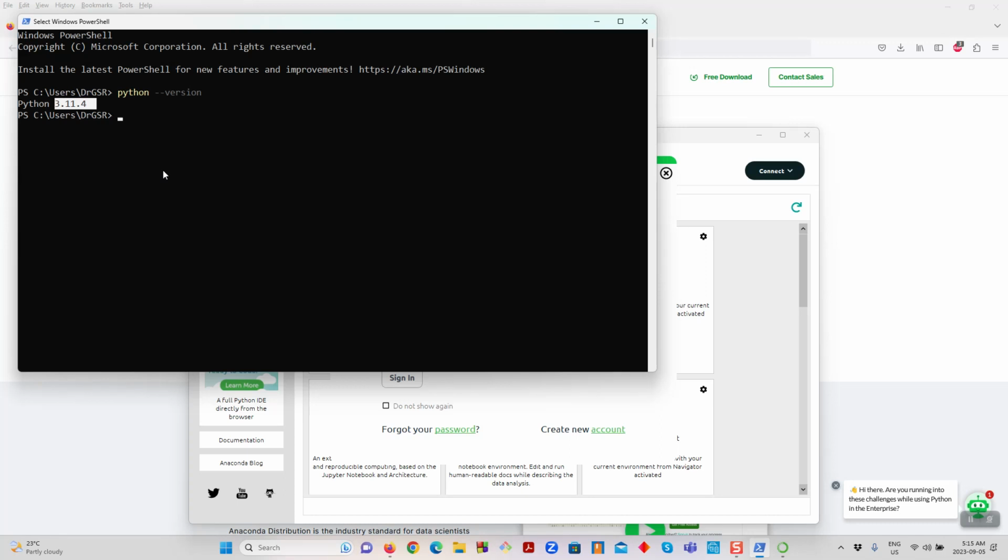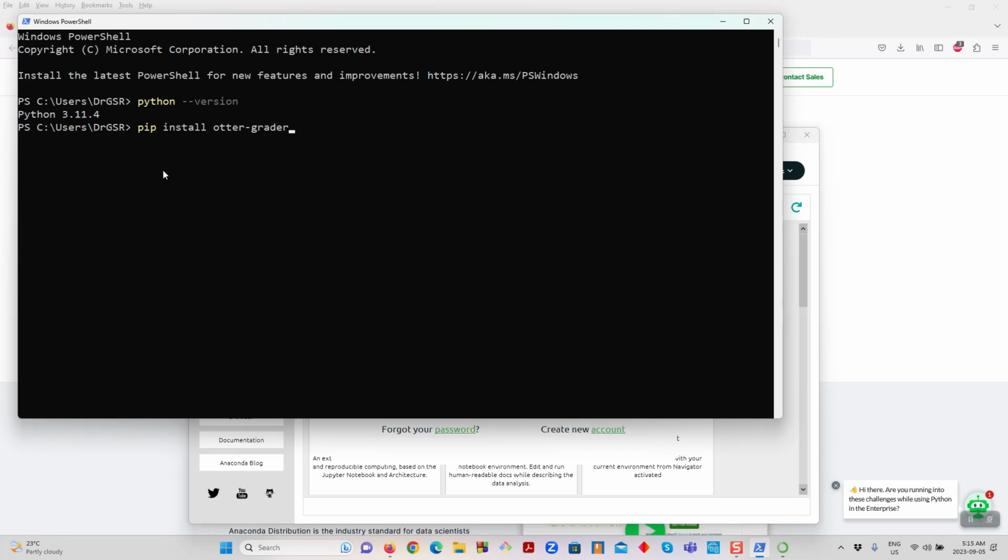Okay, so now we will install Otter to run auto-graded tests for the projects of this class. And we will use pip. Pip is a package installer for Python, and we will type pip install otter-grader and hit enter.